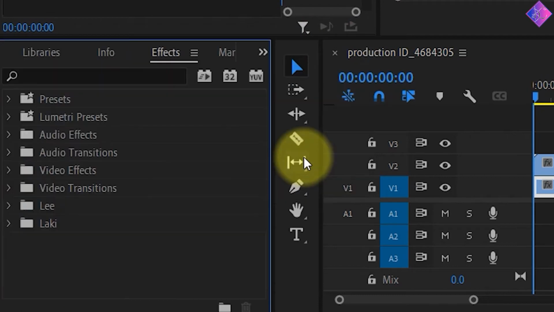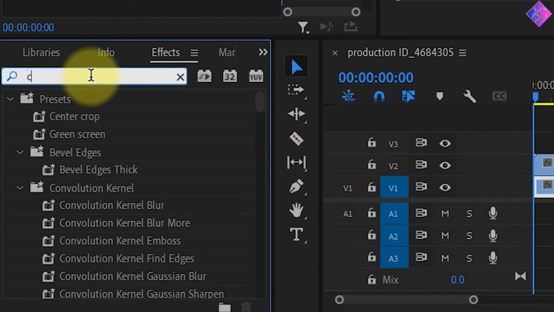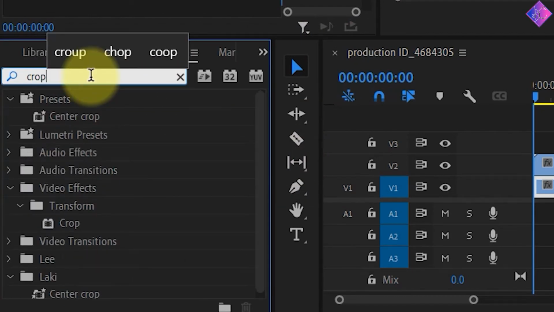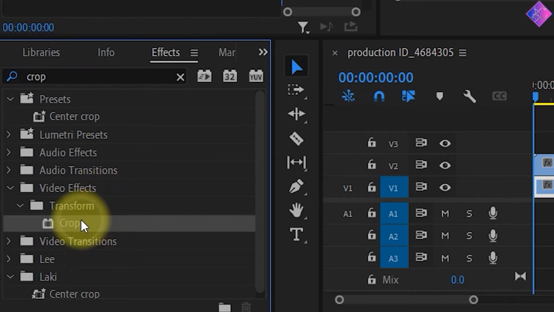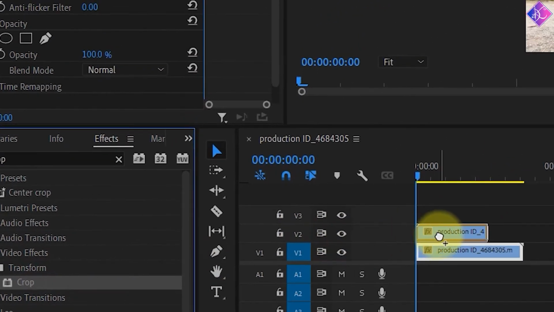First, go to the Effects panel and type Crop in the search bar. You can find this effect under the Transform folder in the Video Effects folder. I'll click on it and drag and drop it onto both video clips.